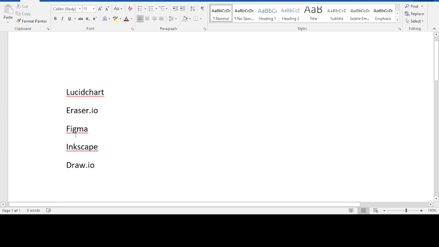Among these four, eraser.io is good because it generates AI images. For example, if you give some query or problem statement of what you have to draw, it will automatically draw it in a fraction of a second. But eraser.io is a paid tool. So the best one is draw.io.